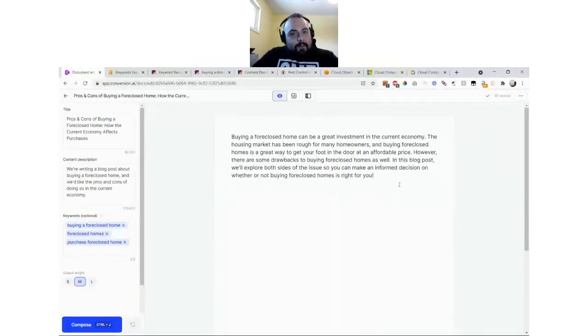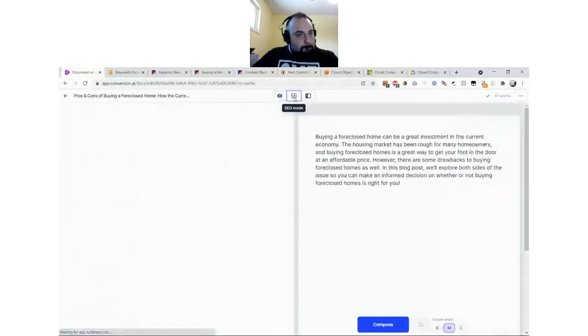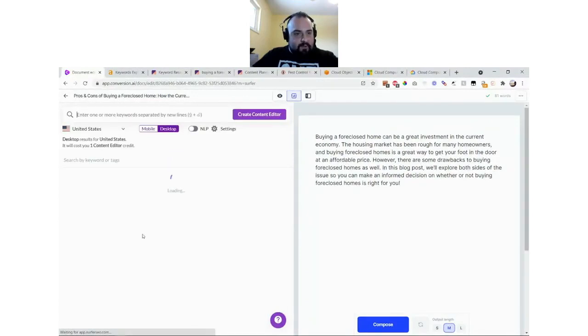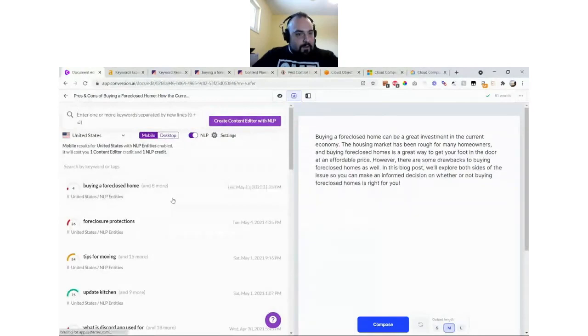So we do that. And then here, if you have Surfer connected to your conversion account, you'll have this SEO mode button here in the middle. So you just open that up and it'll go ahead and ask you what content you want to connect it to. This is going to go through the API via Surfer, go back to Surfer, contact your account, and then figure out which content brief you want to write about. So it's going to pull back all of my recent articles here. So we're going to do that one.